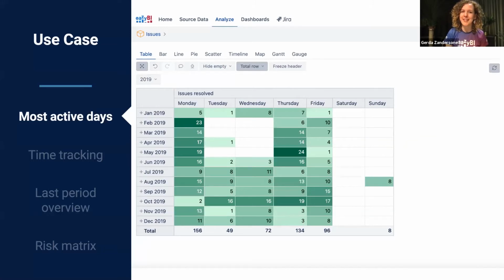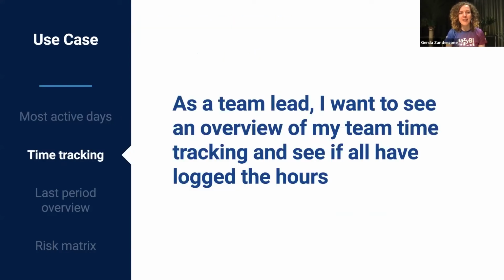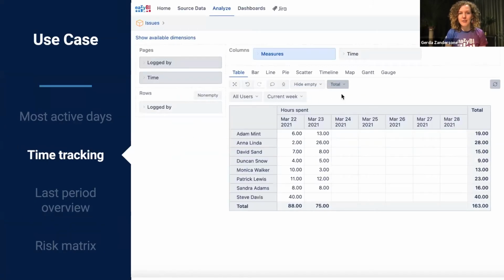So somebody already asked in Slack about heat maps, so here it is. The next, as a team lead, the user wants to see an overview of his team's time tracking and see if everyone has logged the hours per day. The report is already there. Hours spent logged by user for the current week. Also, I can switch to the previous week.